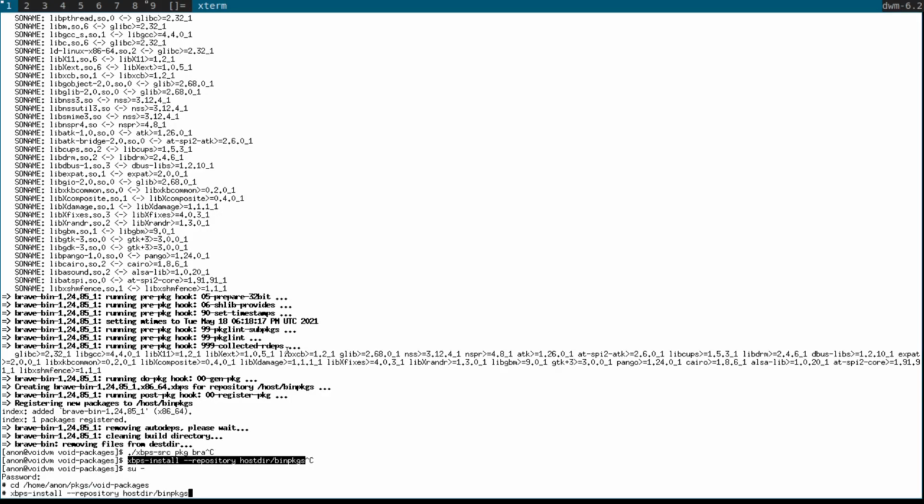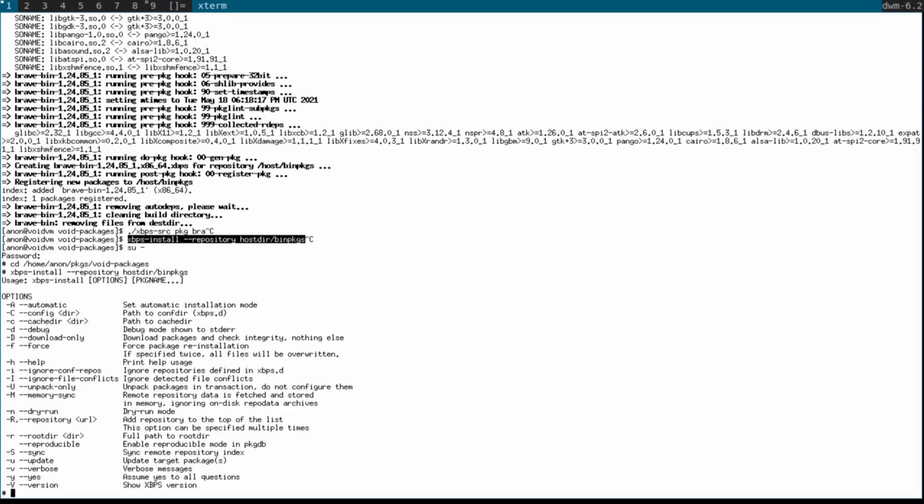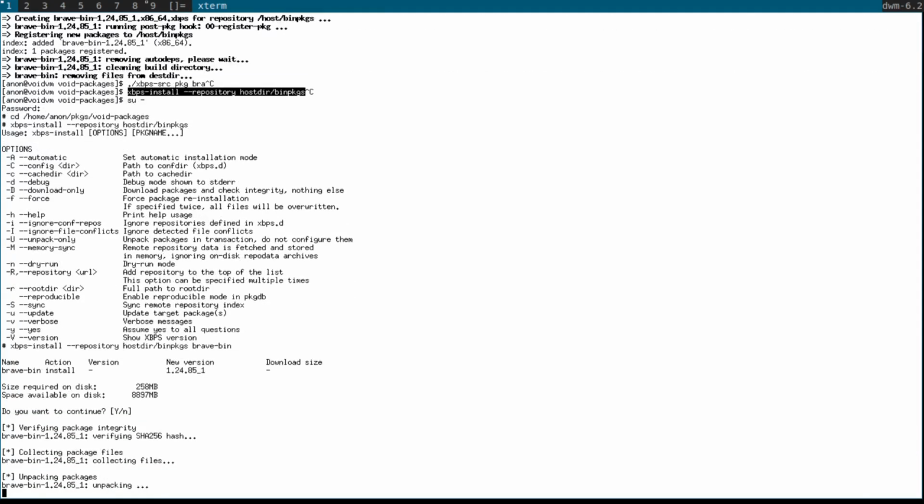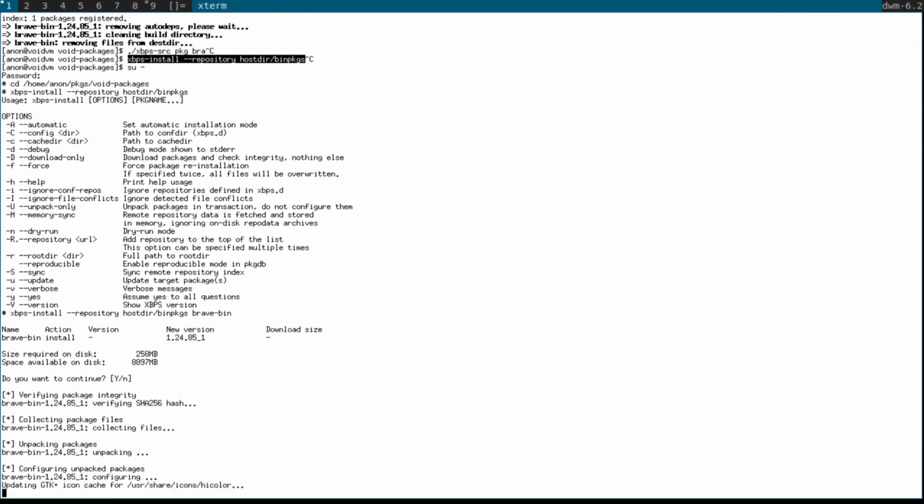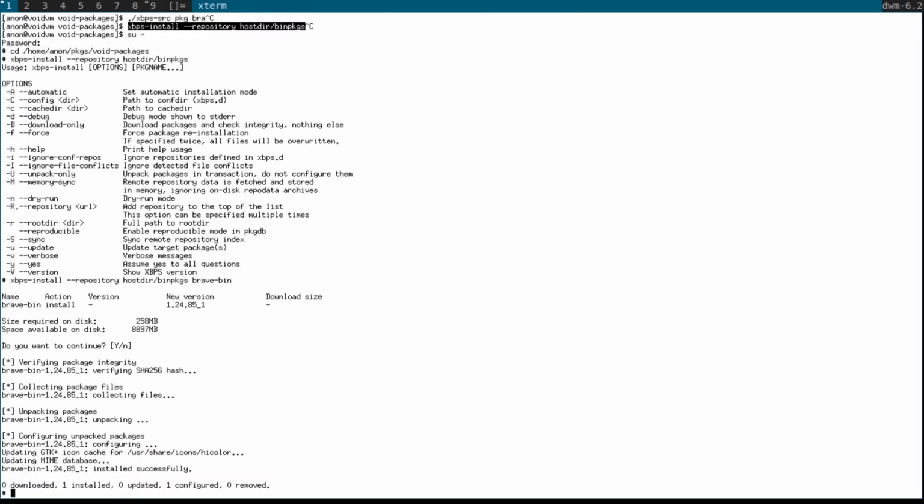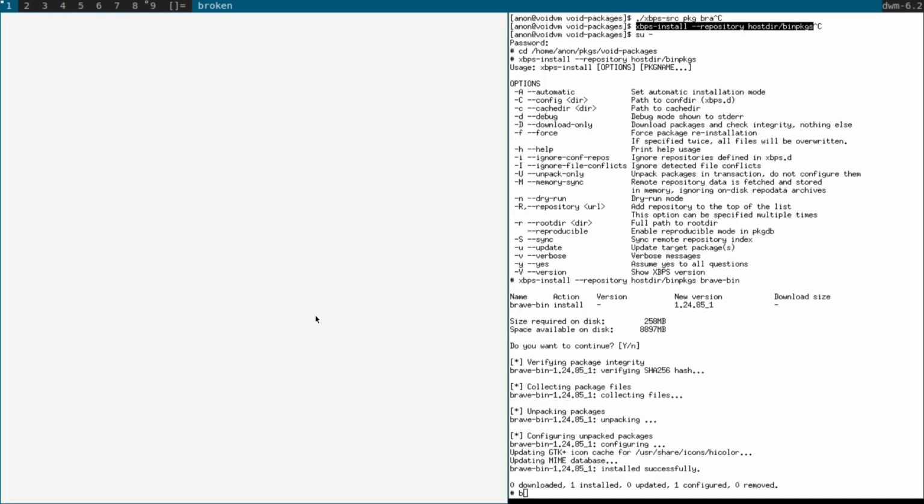Just change directory back into it. I log into root because I don't have sudo set up. I don't have my brain set up either. Brave-bin. So the whole command is xbps-install --repository hostdir/binpkgs brave-bin. Yes, I'd like to install that. And there you go. You now have the Brave browser installed on your system.